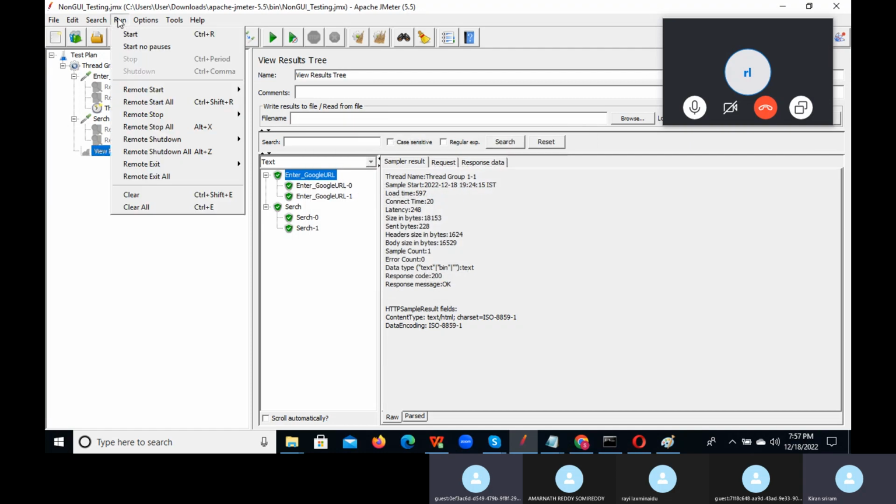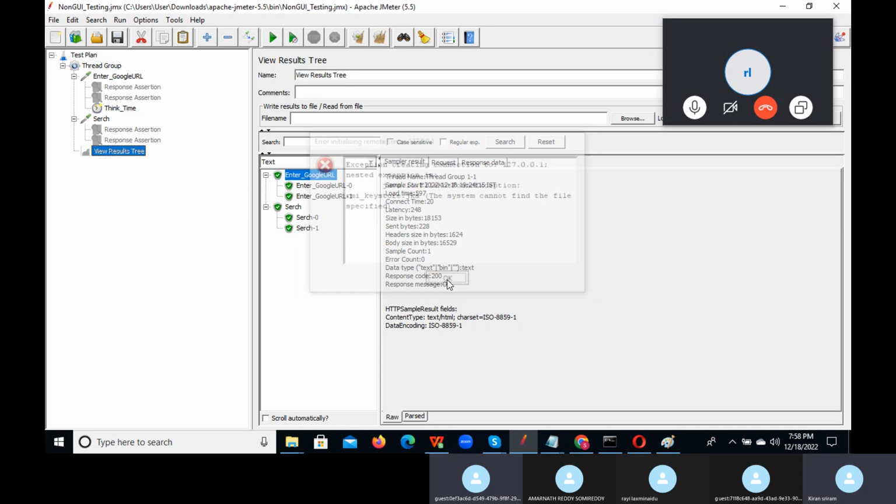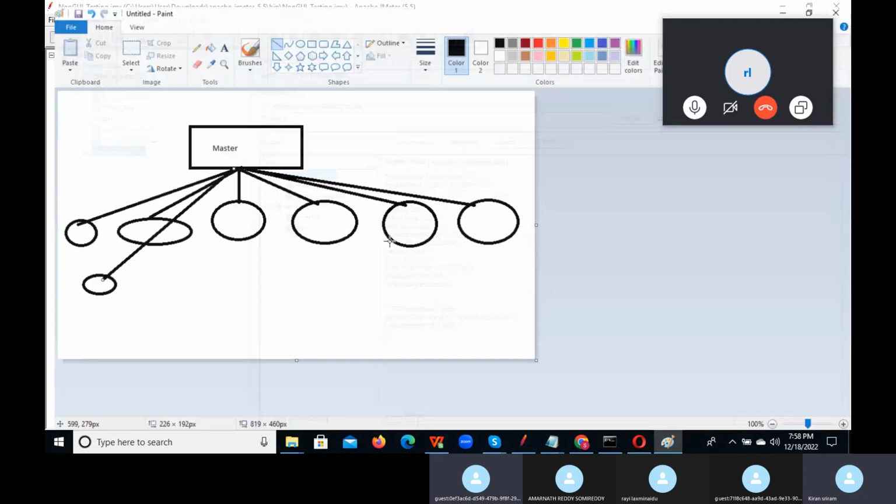Maybe you have added all the slaves, whatever number you added. If you want to remote start all servers, you can click on this. Now I am getting an error installing the remote server. When you click on this, all the servers will start execution, and then the master will start.